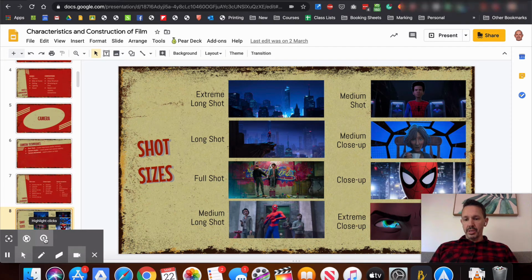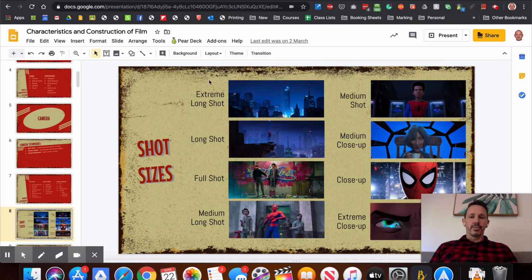I've also got this highlight clicks button. If that's highlighted, then when I click the mouse, you can see this little red circle appear, which kind of indicates if I'm giving a tutorial on some software or something, and it'll show when I'm clicking the button.